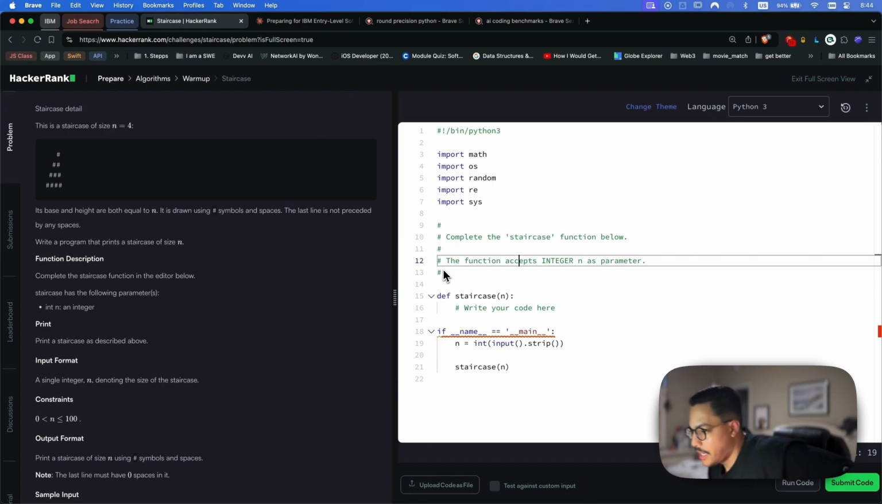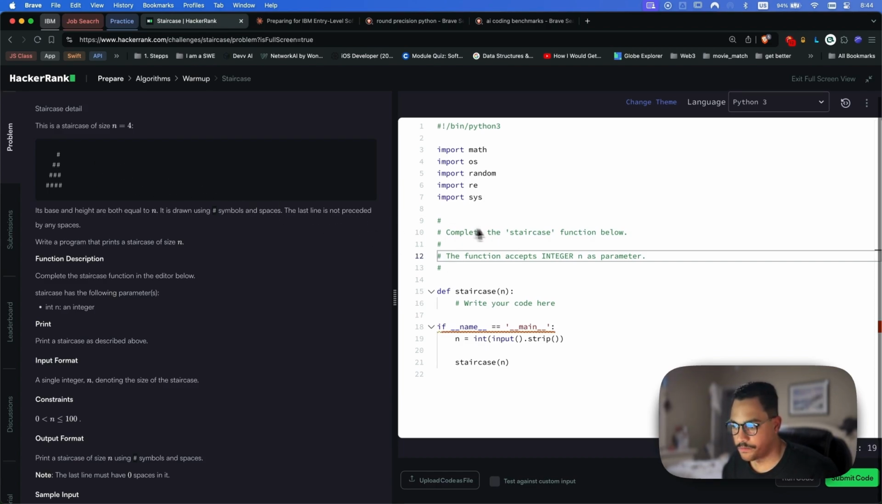Okay, as part of our preparation, we're going to continue solving problems. This is day 2, and we are going to try to solve this problem right here. For the ones that don't know, welcome, in whichever platform you are.